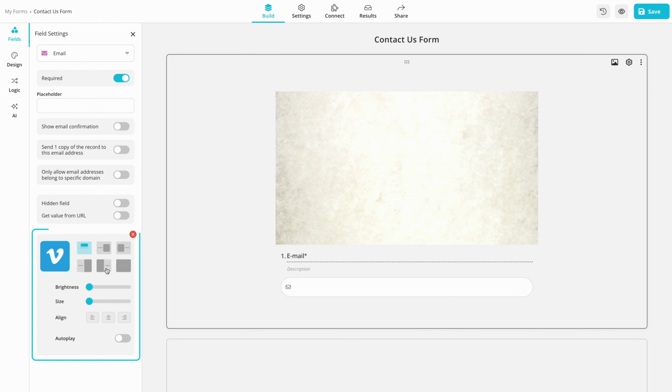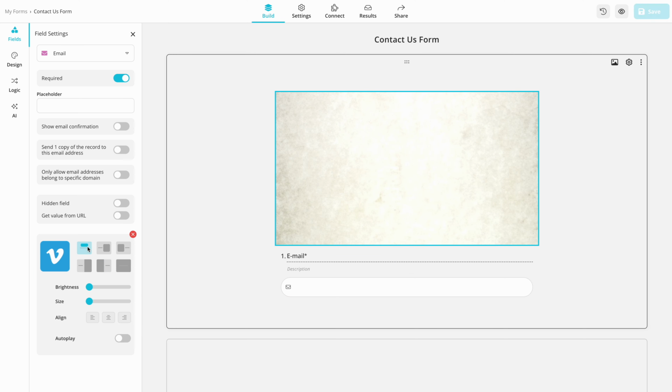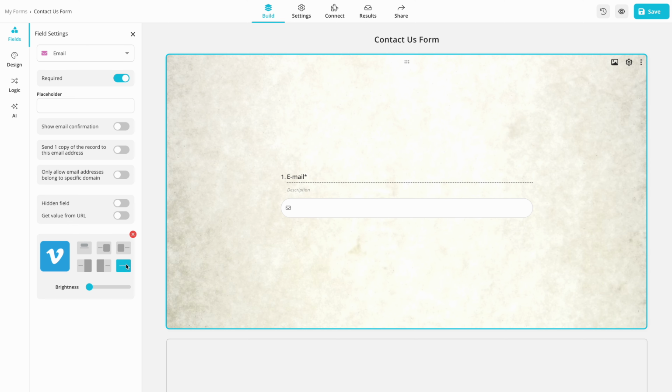You can find the layout options in the field settings and try them. For example, you can show it next to your question, make it cover half of the screen, or use it as a background for that field. This one seems perfect as a background.